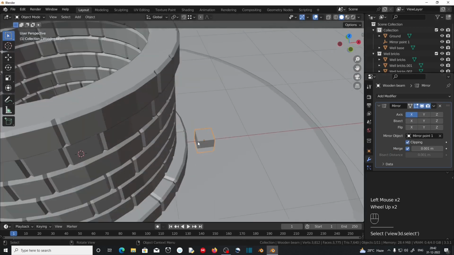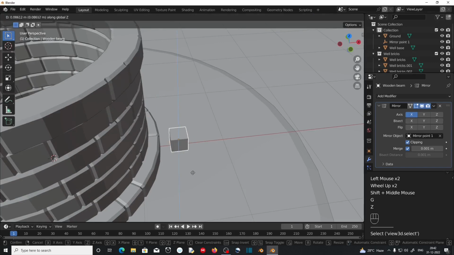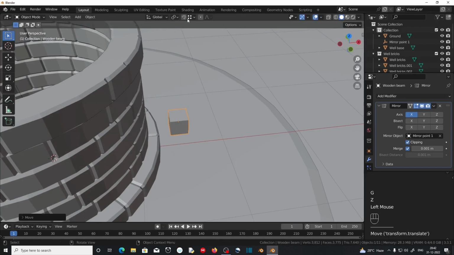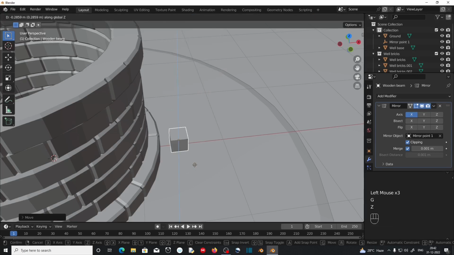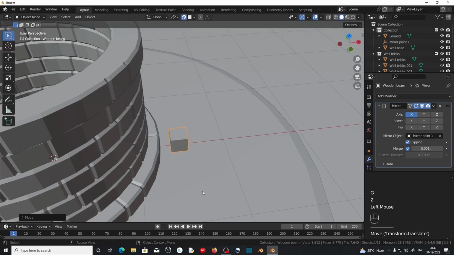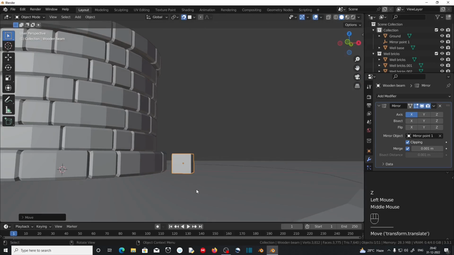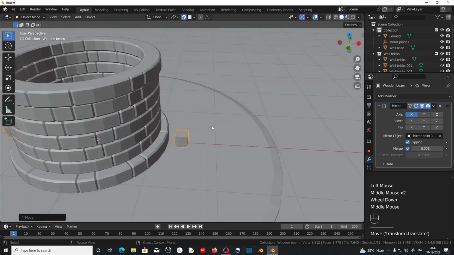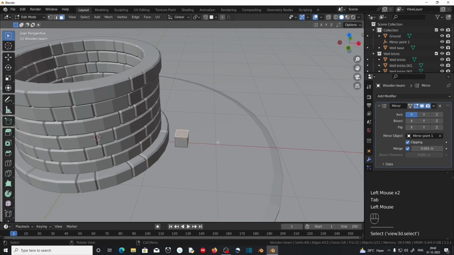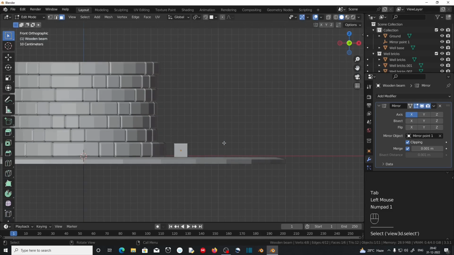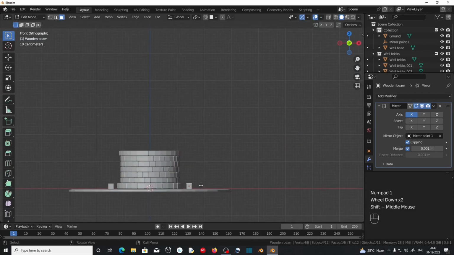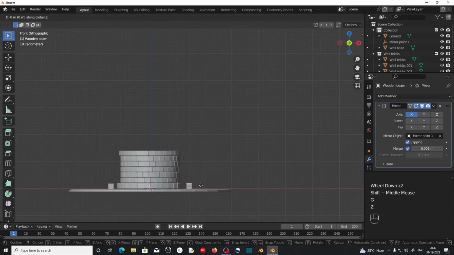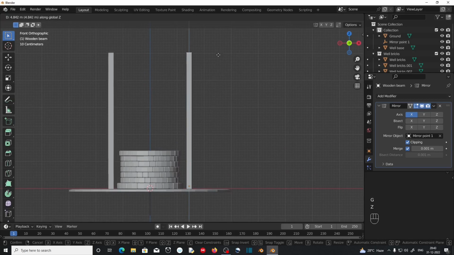Now select this, G to move, Z to move along Z axis, place it above the ground. Turn on face project, G to move, Z to move along Z axis, and place it here. Now it's on this face, as you can see. It's not floating above the ground like before. Turn off snapping, select this cube, go to edit mode using tab, select the top face, go to front view using number 1. We need to extrude this. So G to move, Z to move along Z axis, and place it here.